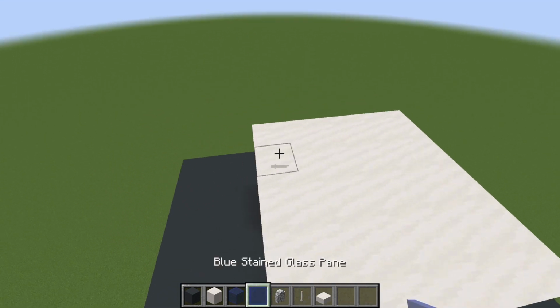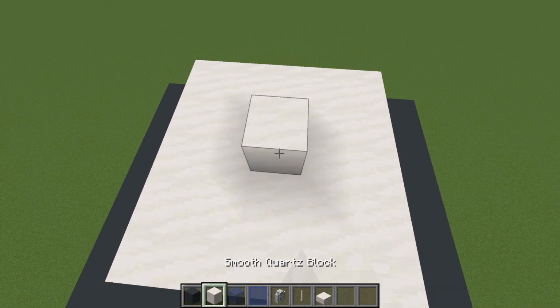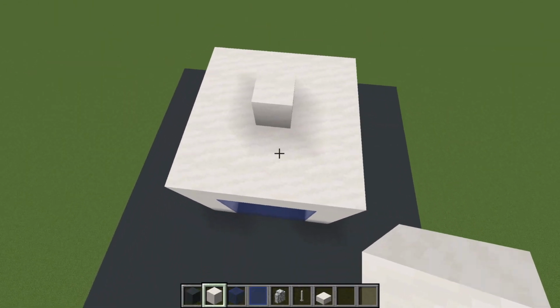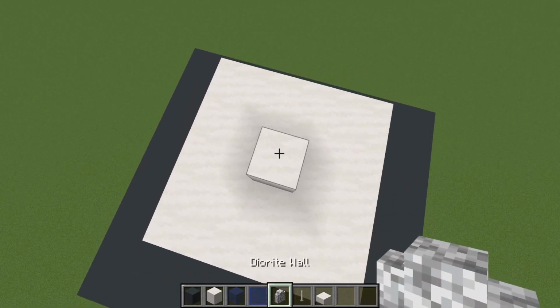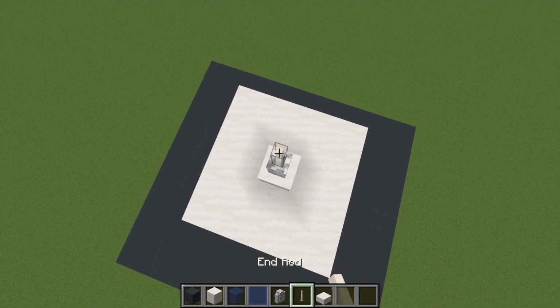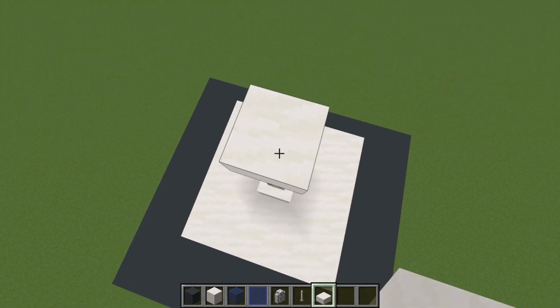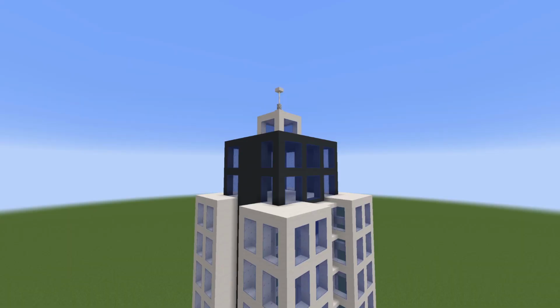Once you've done that, we want to stick a smooth quartz block on top of the center block at the top of this particular part of the hotel, with a diorite wall on top of it, two end rods stacked on top of each other, with then a smooth quartz slab on top of the end rods. The end result should look like this.